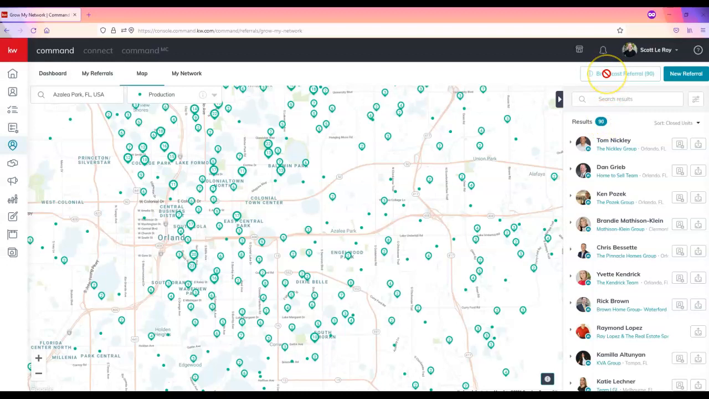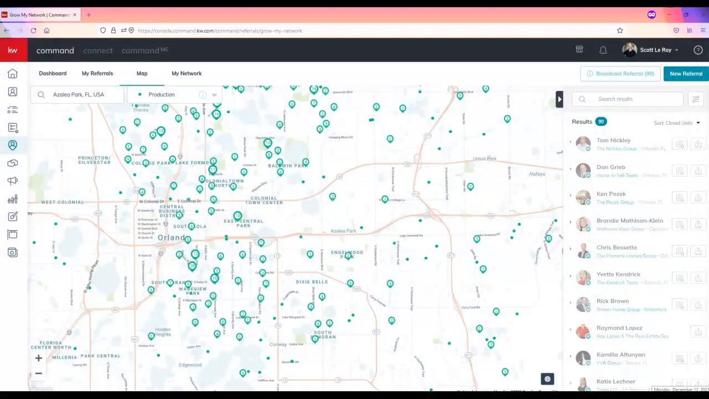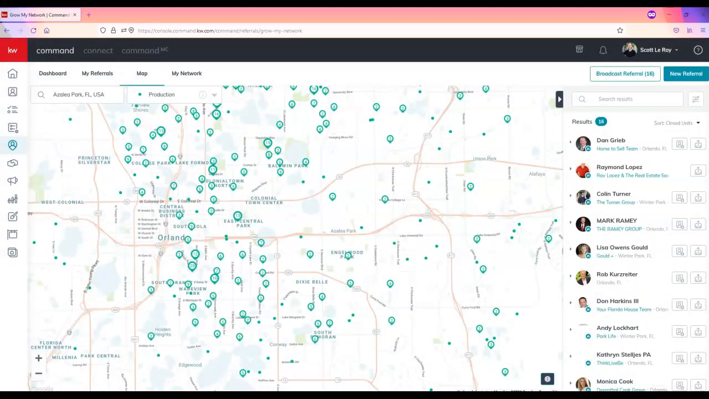That is still too many agents to send their referral to. So I'm going to go ahead and narrow that down a little bit further, and I'm going to say I want them to have at least 8 closed units and 8 listings sold. That way we know this is for the last 12-month period, so now we know this person's going to be a luxury agent, and they're also going to have been doing deals this year. So I'm going to go ahead and hit Apply Filter now and see what that does.